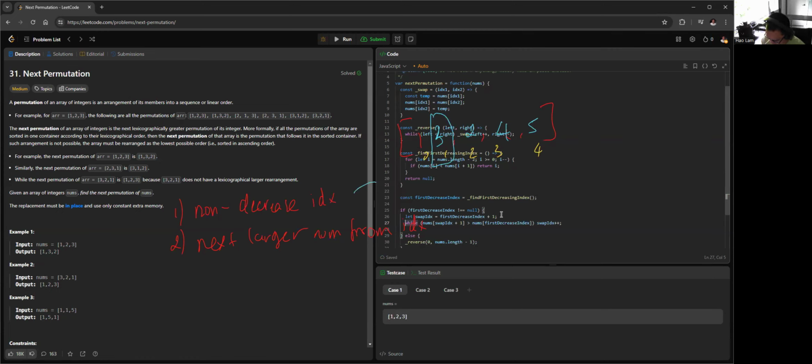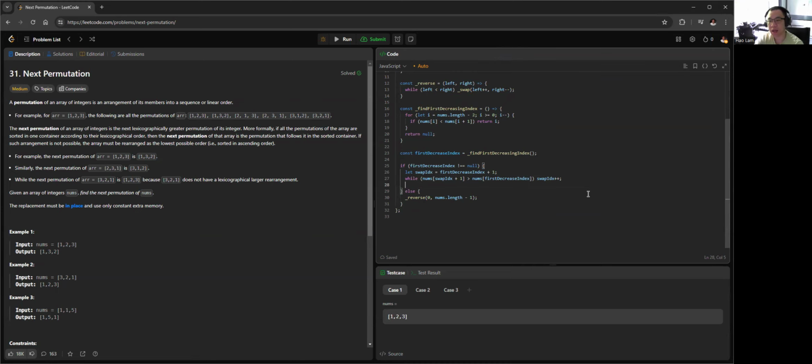Right, so before we even reverse, here it is our first decreasing index, right? So we find the next larger number by looking at the next number to the end. And as long as we find a larger number, we just keep increasing the swap index, right? We're looking at the swap index plus one, so that we can stop one before, because we want to reduce the swap index. Okay, so that is that.